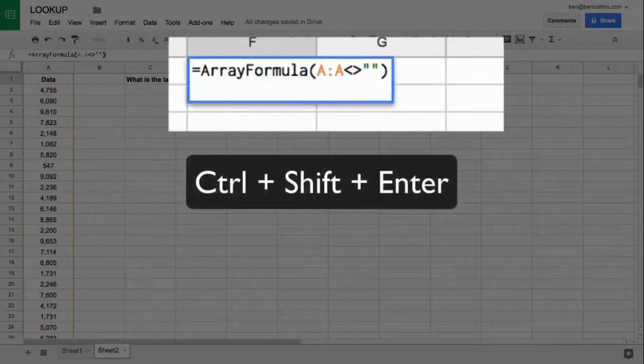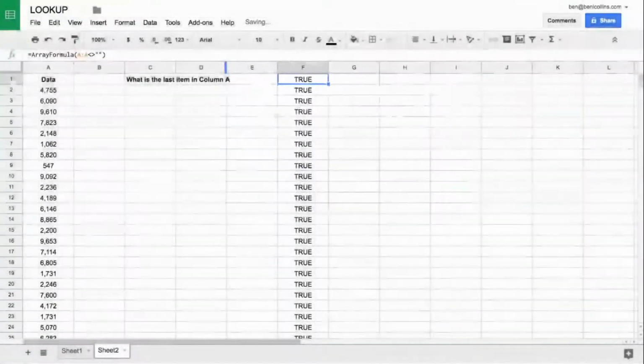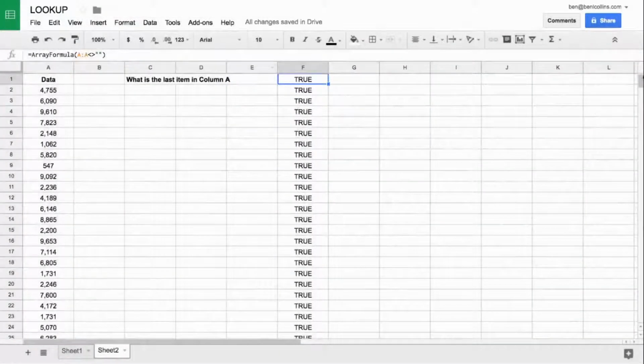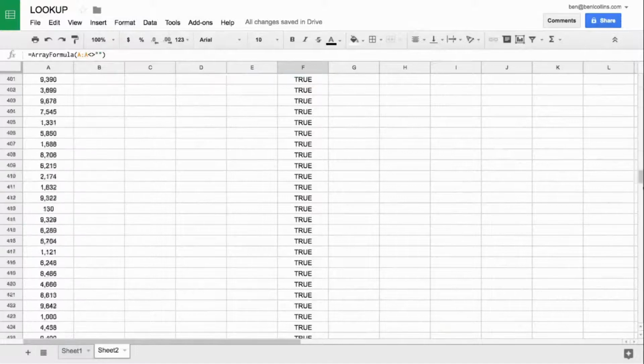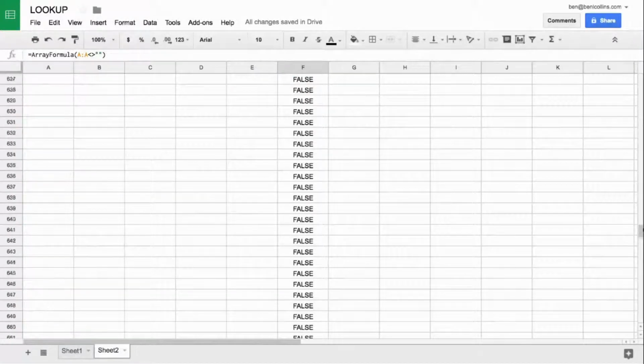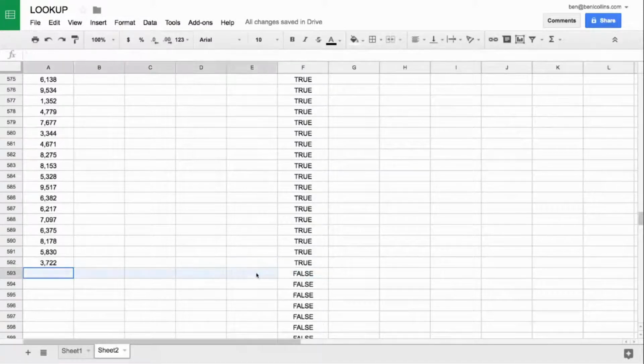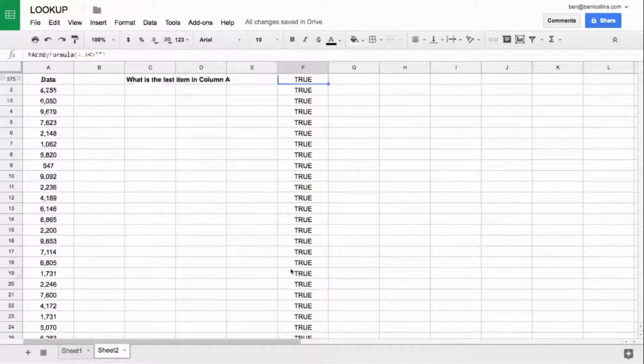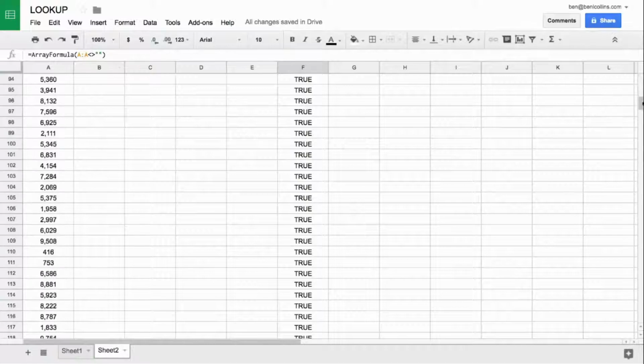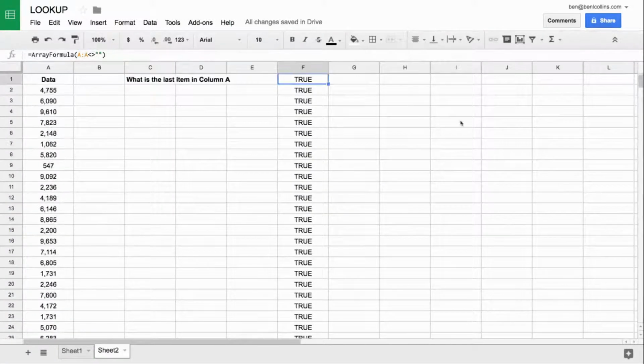If I do a Control Enter, it fills out this whole column for me, because it's an array formula. It now works on the array, and it performs that action for every single row. And there we go, you can see it changes to false when my column A is empty. So that's a good start. Now what I'd like to do is change these to ones where it's true and errors where it's not true, because you'll see in a moment when we use the lookup, that's one way we do it.